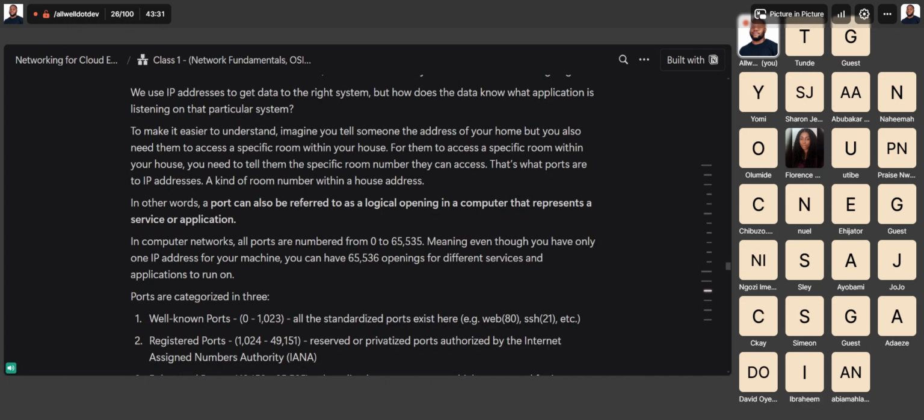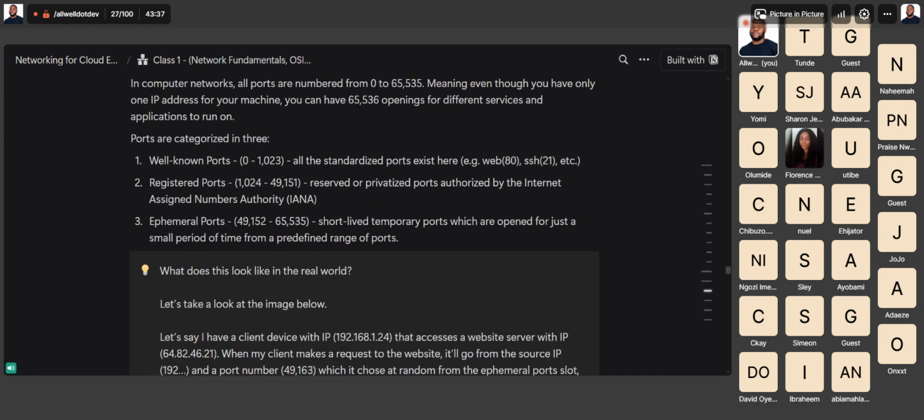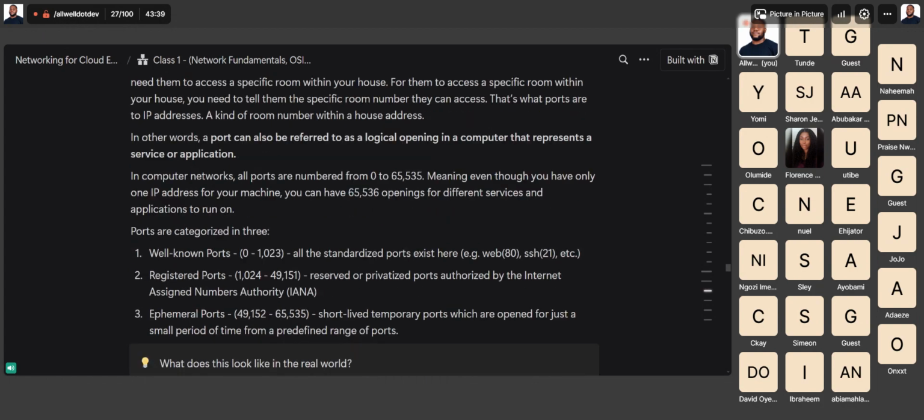In other words, a port can also be referred to as a logical opening in a computer that represents a service or application. In computer networks, all ports are numbered from 0 to 65,535. This is a very interesting number. We're going to come back to this number. I don't think it's in this class, I think it's next week, if we have this class again next week. But in the next class, when we talk about IP addressing, we will come back to this number because it's a very interesting one. But all ports are numbered from 0 to 65,535, meaning even though you have only one IP address for your machine, you can have 65,535 openings for different services and applications to run on.